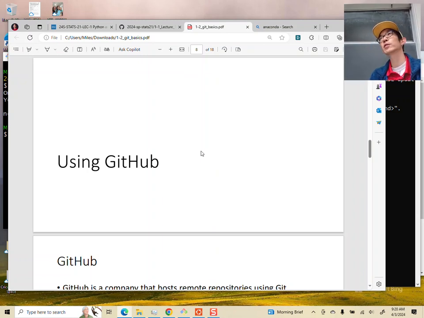And it facilitates a lot of open source development and things like that. So it's great. It uses Git. There's a bunch of other websites that do similar things.